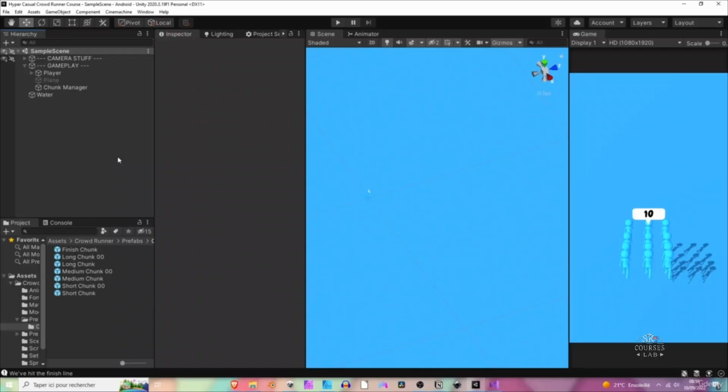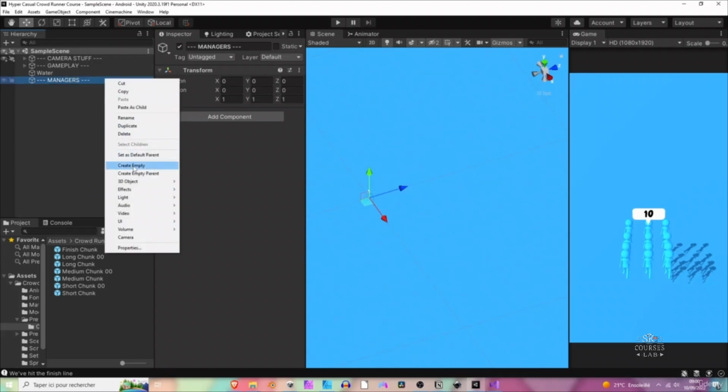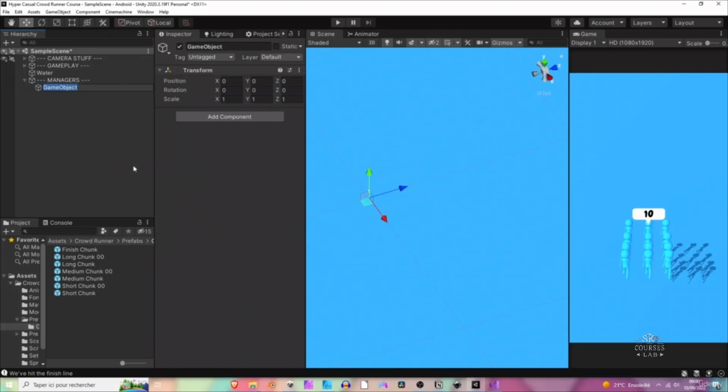All right, perfect. Now in this lesson, we're going to be adding the game manager. So this will help us coordinate all the actions between all the elements of our game. So let's create it. To do so, let's create maybe a new game object to organize our elements. So let's call it managers. Managers, all right. And under it, let's create a new empty game object and call it game manager.